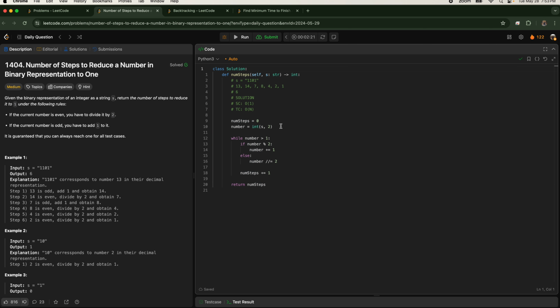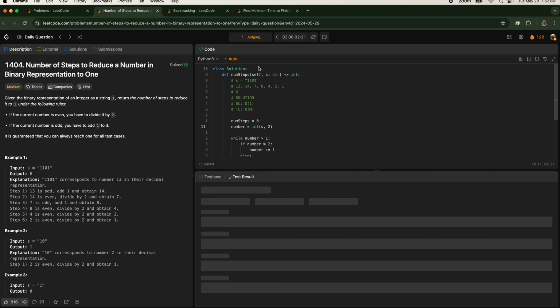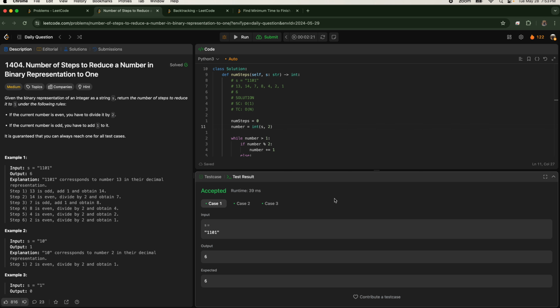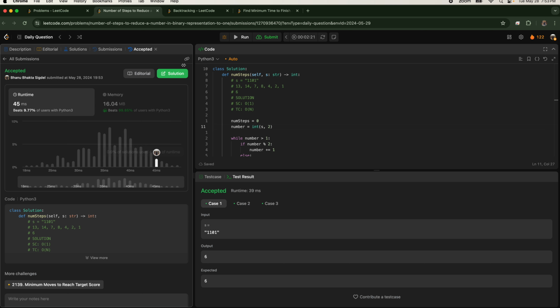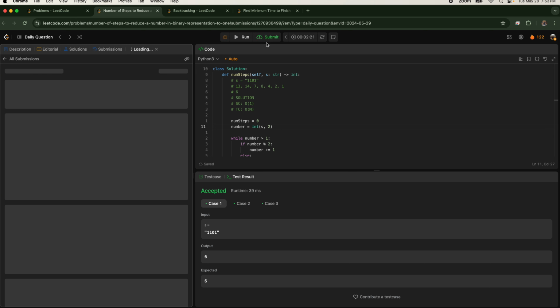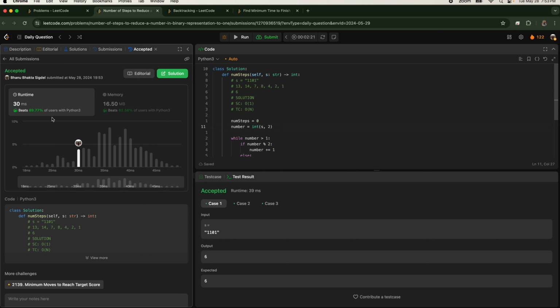So that is pretty much it, and let's run this code. As you can see, it is accepted, and let's submit this. Let's run it again. As you can see, it's pretty efficient.